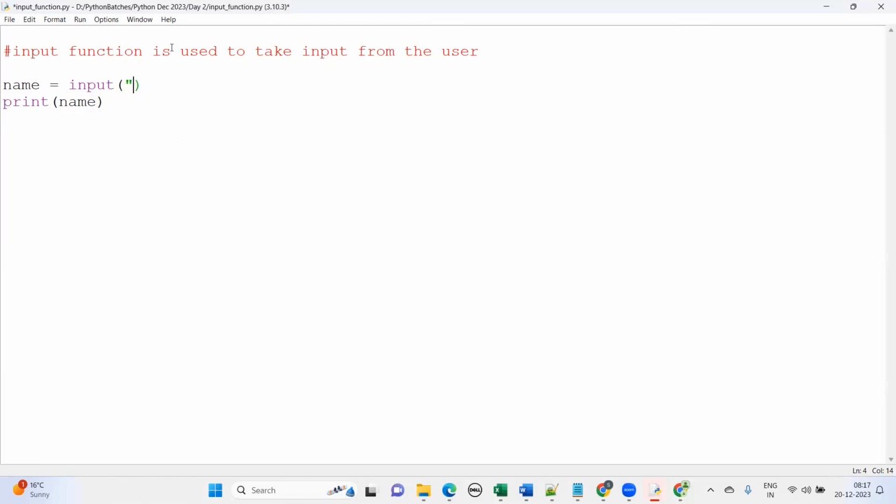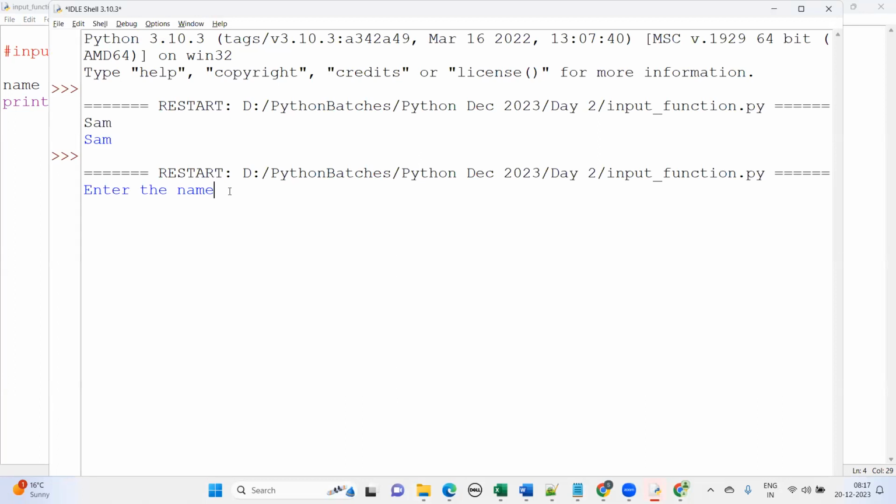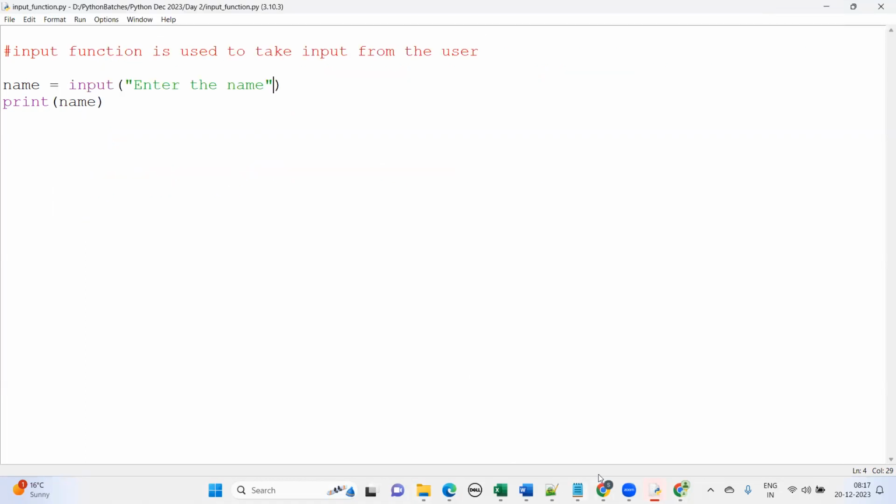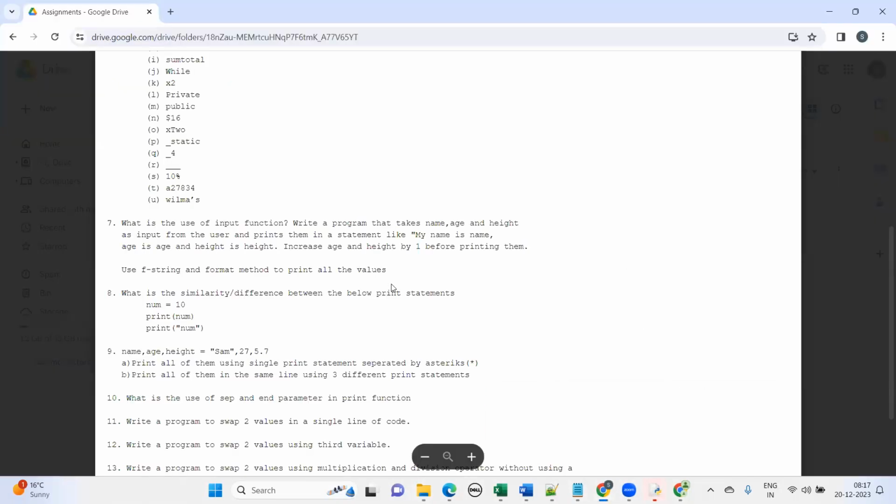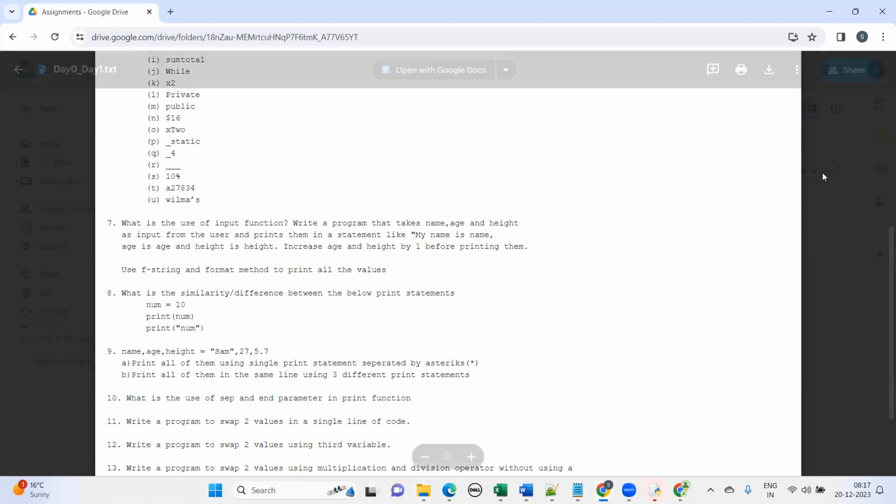But to make it better, we have an option in this function. We can give a string also, like "enter the name". This will make more sense to the user who is giving input. We are asking to enter the name, say Sam. It will show whatever input is entered by the user. Correct.